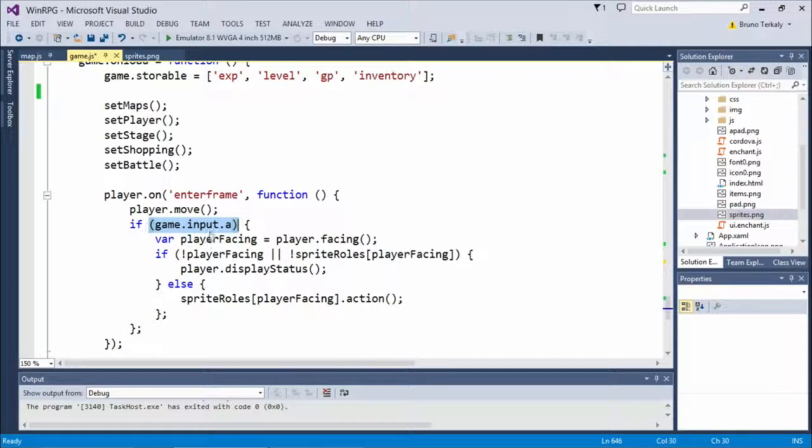So again, if the A button is pressed, and by A button we mean spacebar because there's that abstract layer in between there. So player facing, we figure out which way we're facing. And this is going to trigger the else if we happen to be facing somebody who has a role. So all we do is we find out the tile that you are facing, and we pass that in as an index to our sprite roles array.